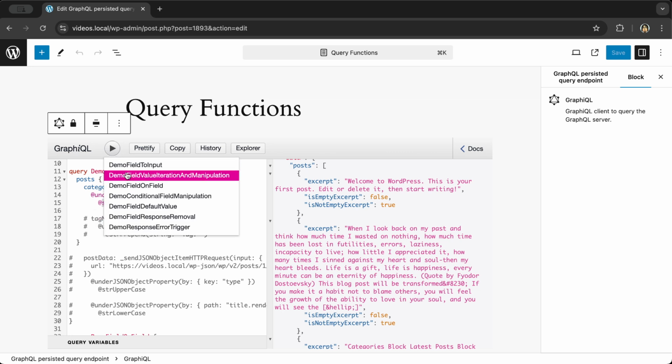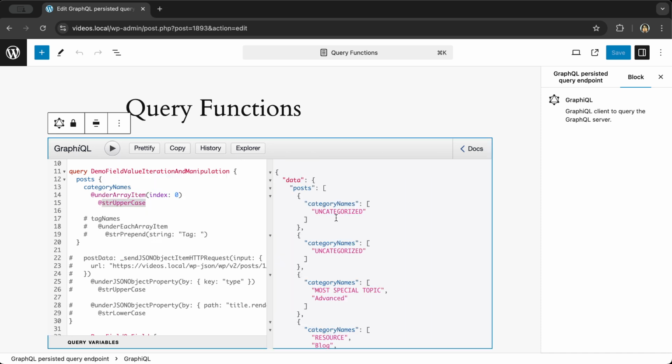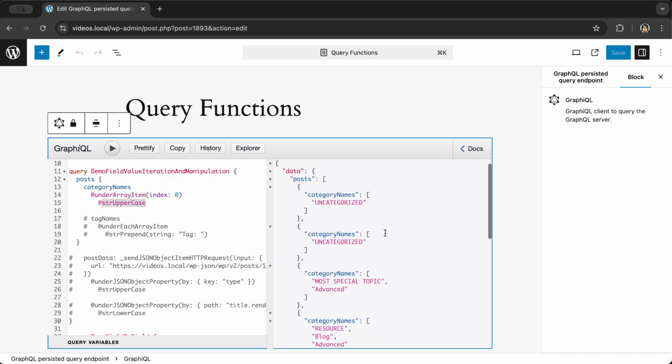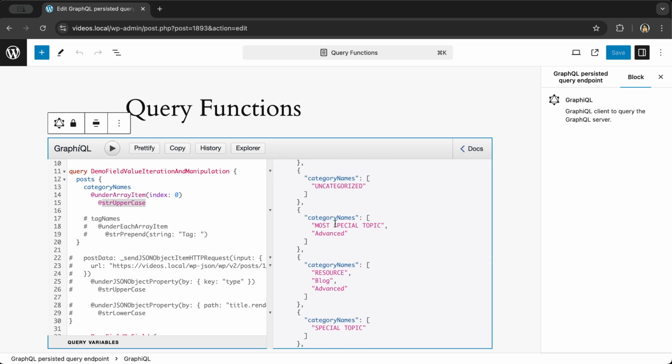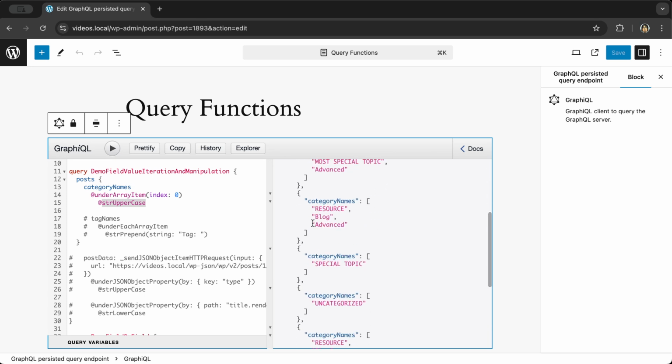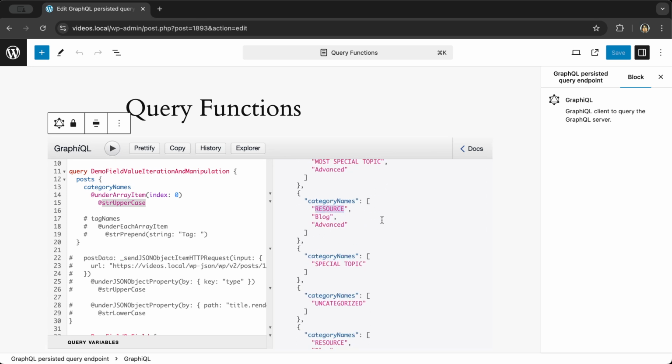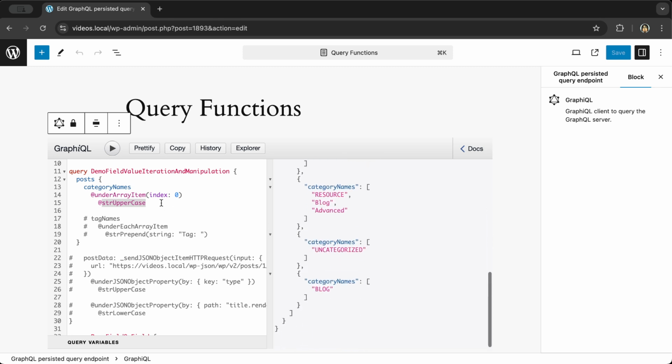So when we run this, we can see that the first item from the array has been transformed to uppercase. In this case, we have two items. The first one has been transformed. In this case, we have three items. Only the first one has been transformed, and so on.